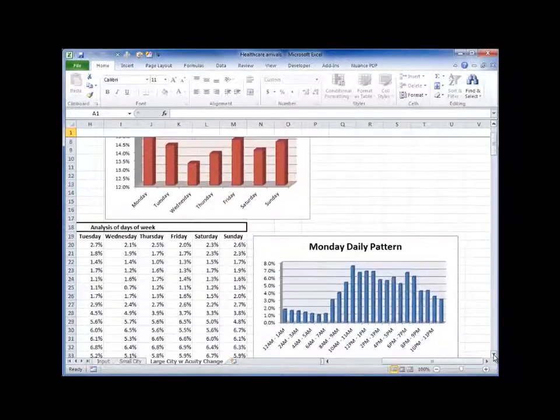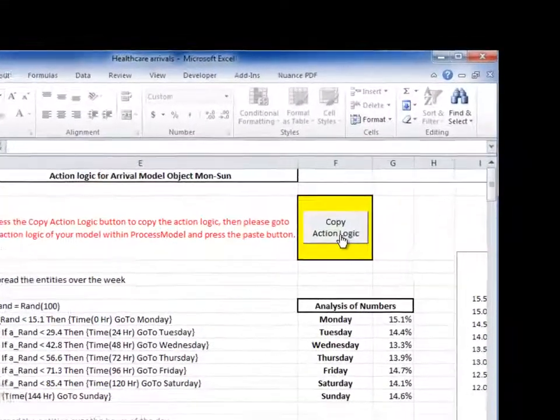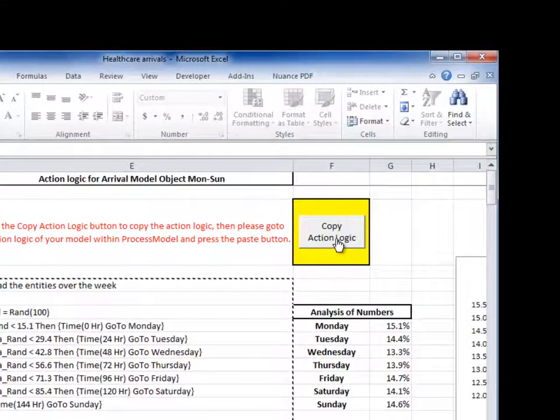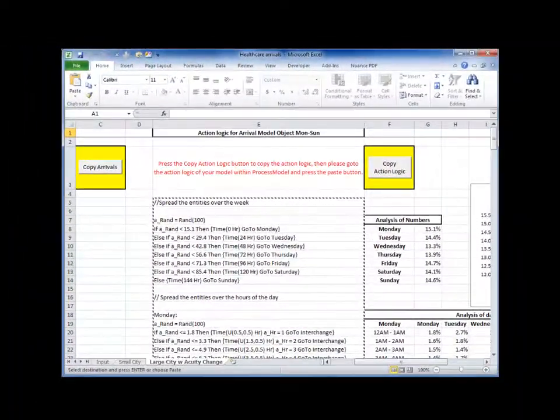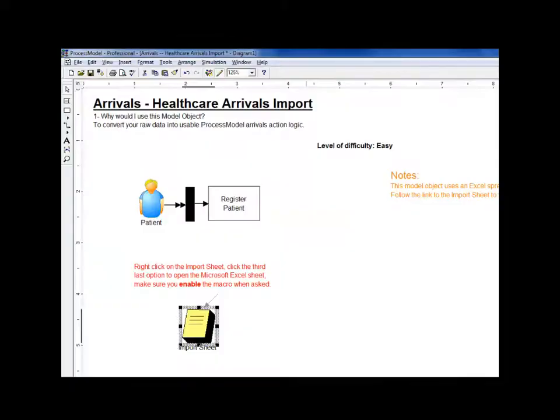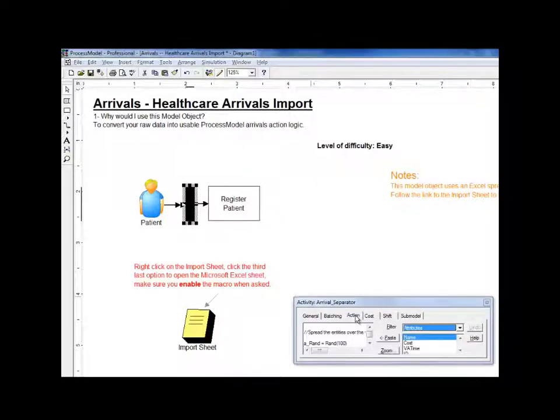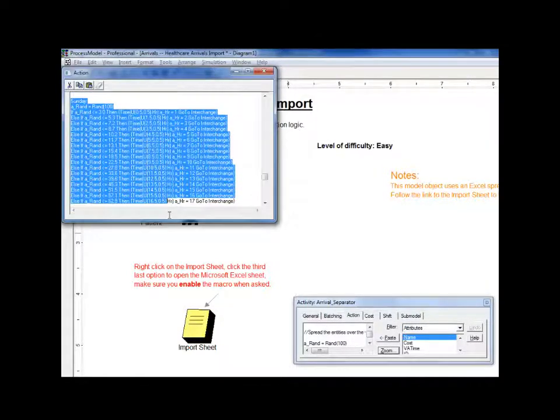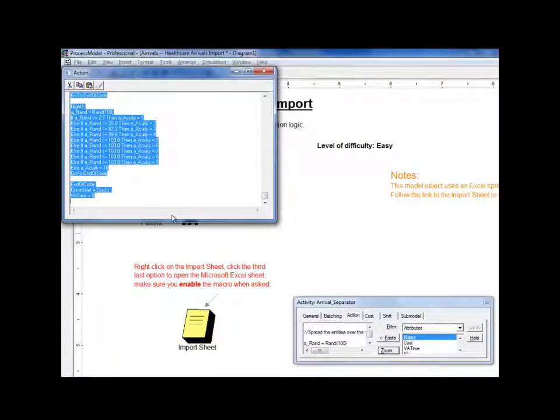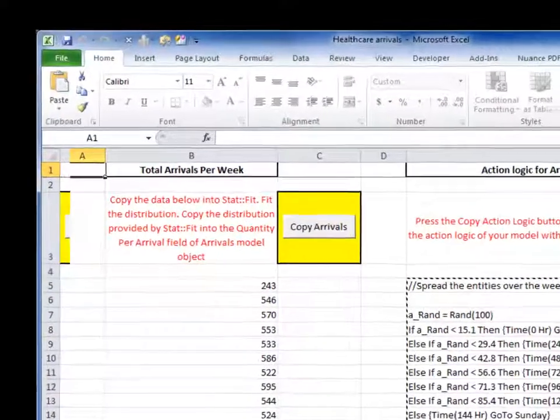To finalize the analysis and move the data into Process Model, press the Copy Action Logic button, switch to Process Model and open up the Action Logic dialog, and replace the information in the action logic with the copied information. Press the Copy Arrivals button on the import sheet.